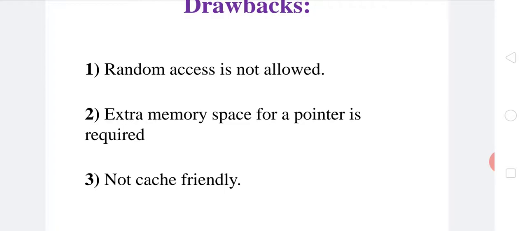And the last point is that it is not cache friendly. Since array elements are in contiguous locations, there is locality of reference, which is not there in the case of a linked list.